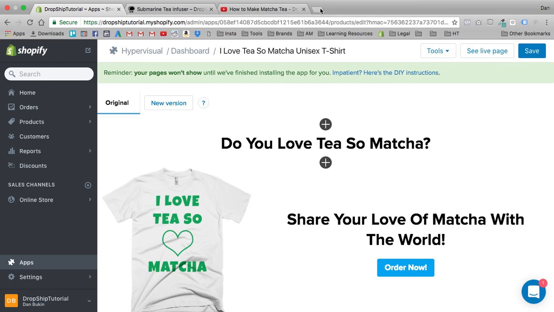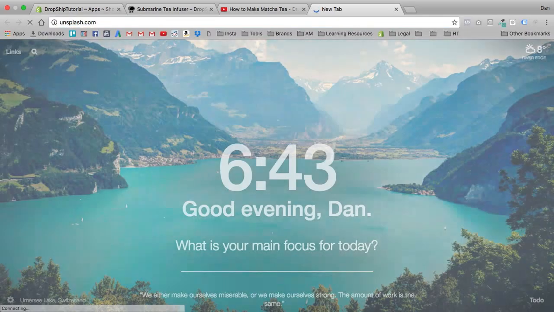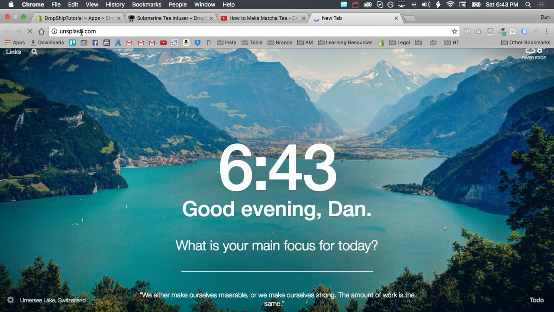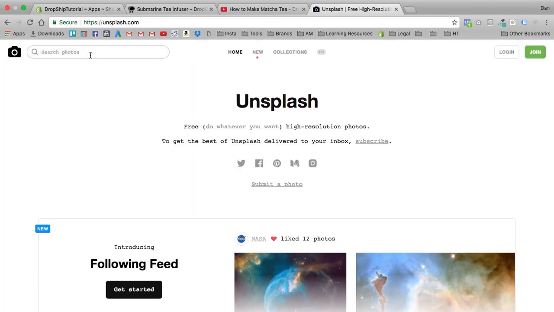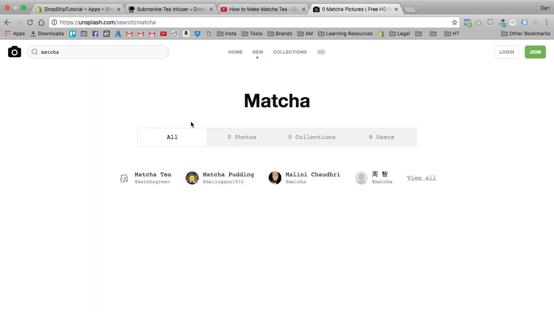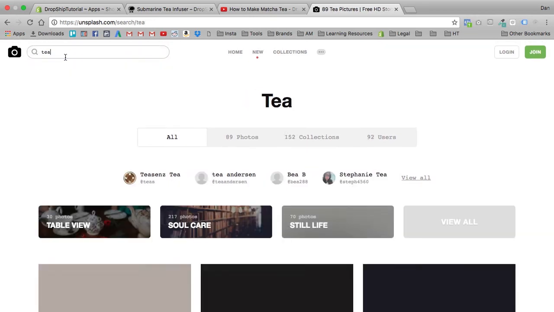We can actually even go one step further. Let me use unsplash.com. If you guys haven't heard of this yet, it's a very, very good website to get royalty-free images from. They're all HD from very talented photographers, so I would definitely recommend using this. So let's search matcha, see what we get. Nothing. Okay, so let's search tea then. Just some basic tea.